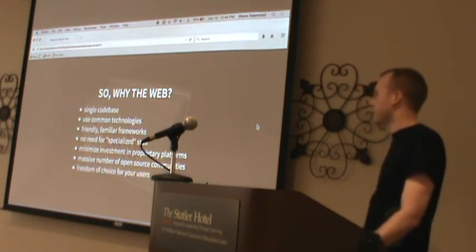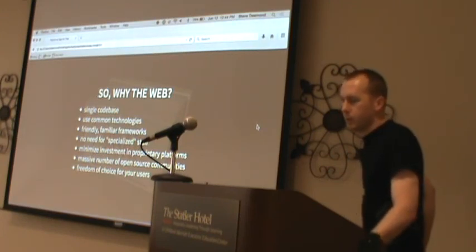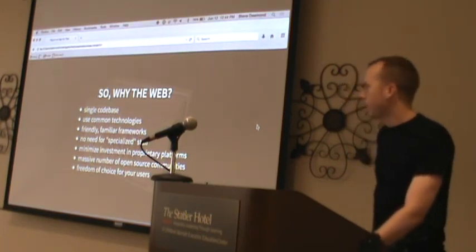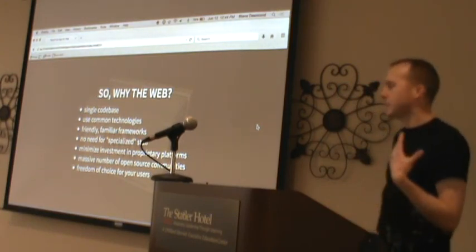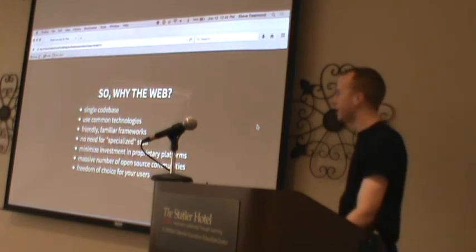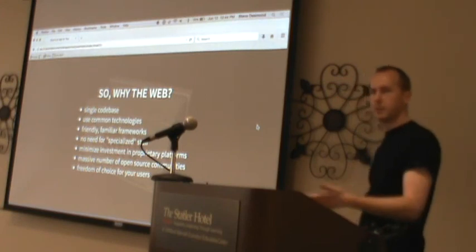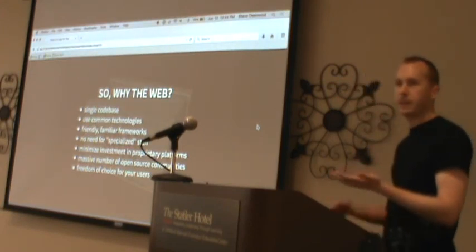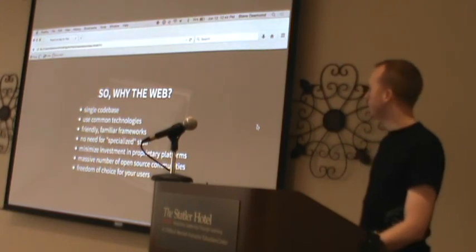Most importantly, I think, is freedom of choice for your users. One of my biggest pet peeves is when I go to a site and it says download our app. I don't necessarily want to make that commitment right away. And it is somewhat of a commitment. If they want to use your browser, let them use their browser. If they want to download the app, they can download an app, but not forcing them into one way or the other.